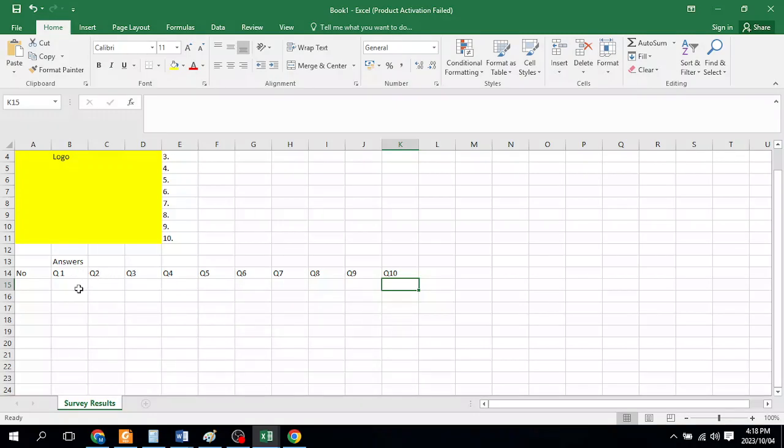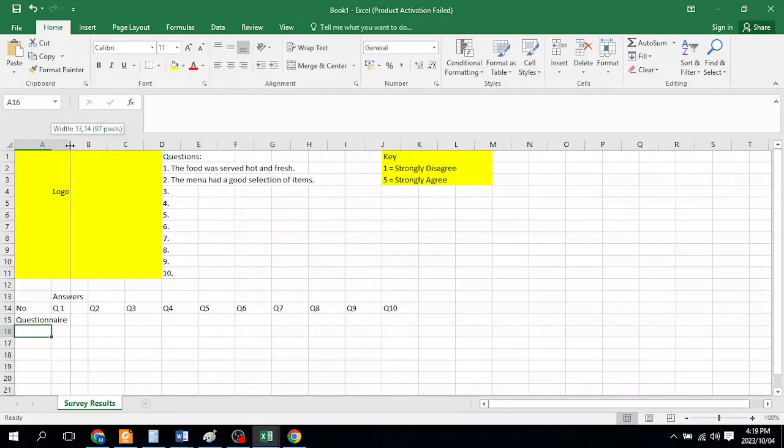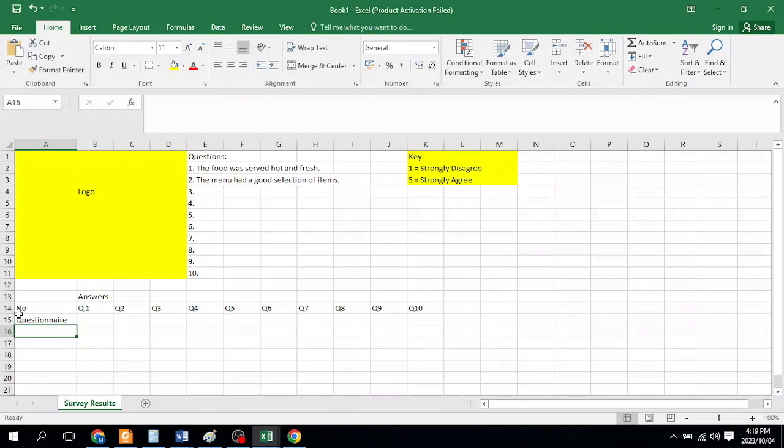So this will be this question. The food was served hot and fresh. This is the first question on your questionnaire. Okay, now underneath here we are going to start to capture the answers. Okay, I hope I'm spelling things correctly over here. Just dragging this block out so that questionnaire 1. Okay, so questionnaire 1, let's say for example, Maria, your very first questionnaire, you will now enter your data.